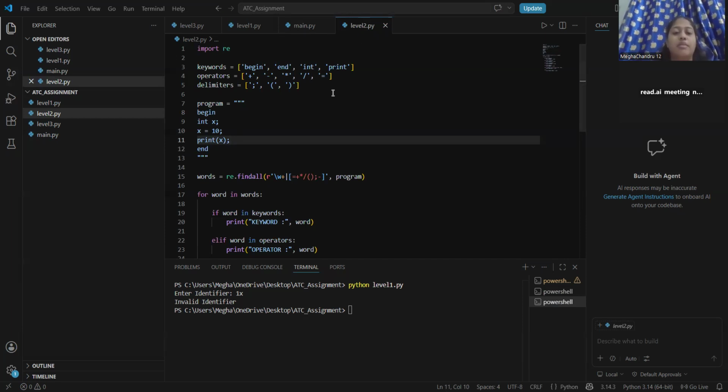So here I am going to explain the lexical analyzer code. Here we are importing the regular expression module re. Keywords are begin, end, int, print, and operators are plus, minus, star, equals, divide, modulus, and delimiters are the semicolon, colon, and brackets. Here is the program: begin, int x equals 10, and then we print x, end.